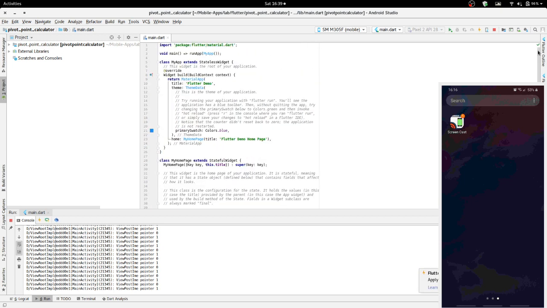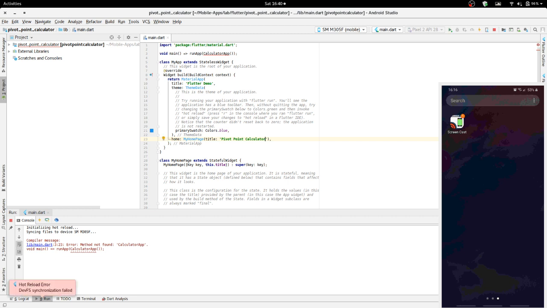Okay, let's just start architecting our app. So my app is, okay, I'll just call it calculator app. Now, it supports hot reload. So technically, let's say Flutter demo homepage, if I say pivot point calculator over here, I should be seeing that instantly. Oops. Oh yeah, calculator app does not exist, right? Calculator app. Hot reloading library, right? This is good.